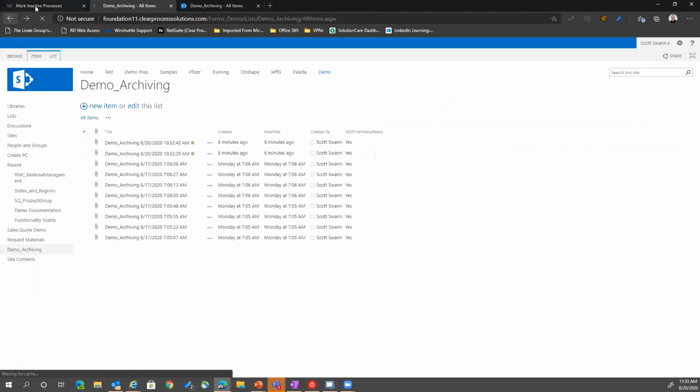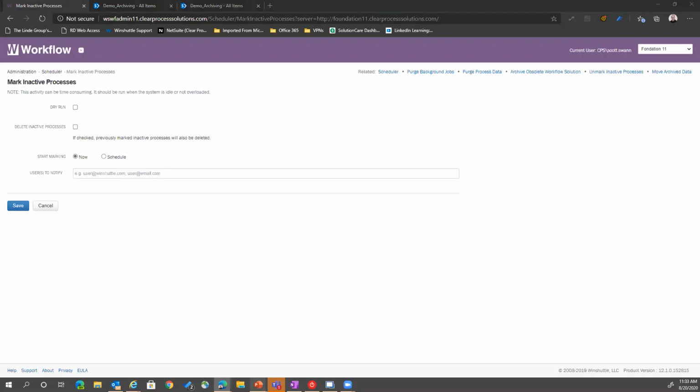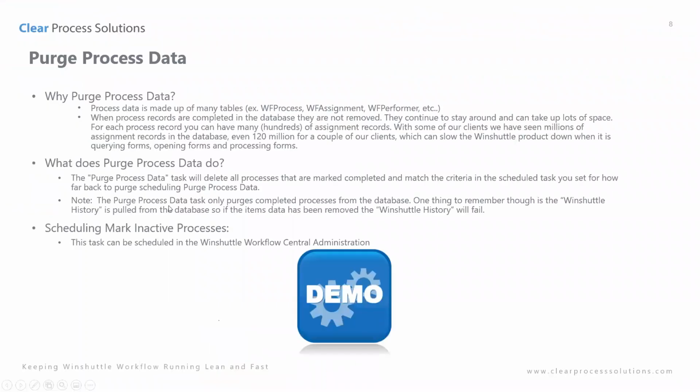Normally what we see with the purge process step is usually the client will try to only purge what's been archived. But I'll show you in the scheduler, it does look a little bit different along the way. So the purge process data, again, is deleting out of the database. The goal is to clean up the database, right? And I have a note here on what I just showed you about the Winshuttle history failing.